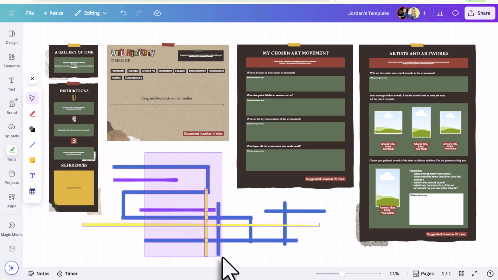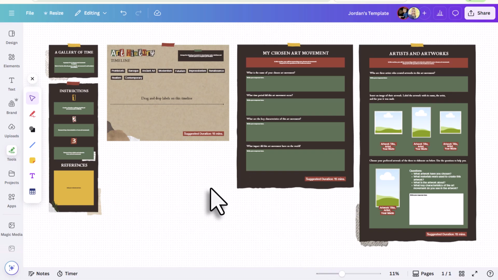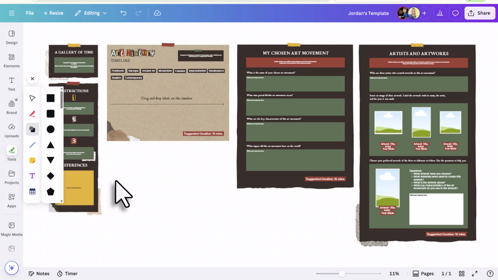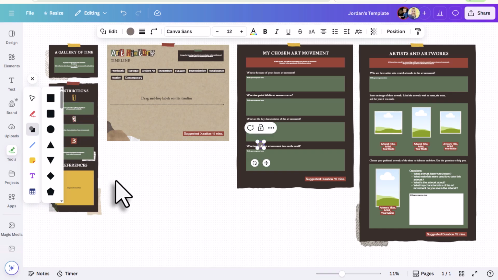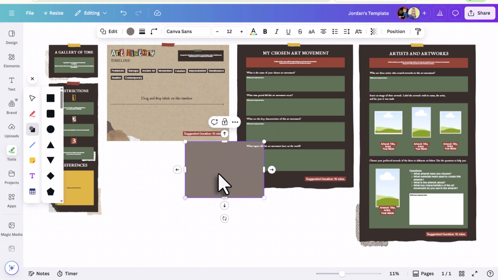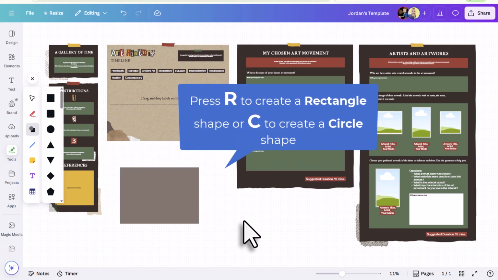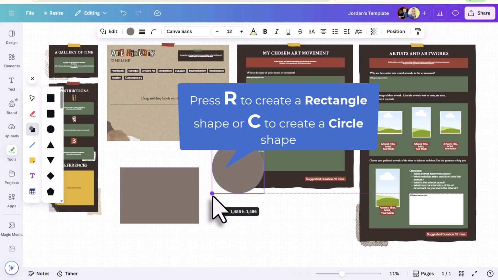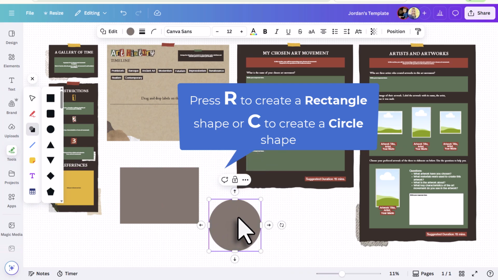In the shapes, you can do one of two things. You can either select from this big list of all the different shapes, or you can also use the two other shortcuts. If you press R, it'll create a square or rectangle. And if you press C, it'll create a circle. And you can adjust that however you'd like. So you have lots of easy options. So that's R for rectangle and C for circle.